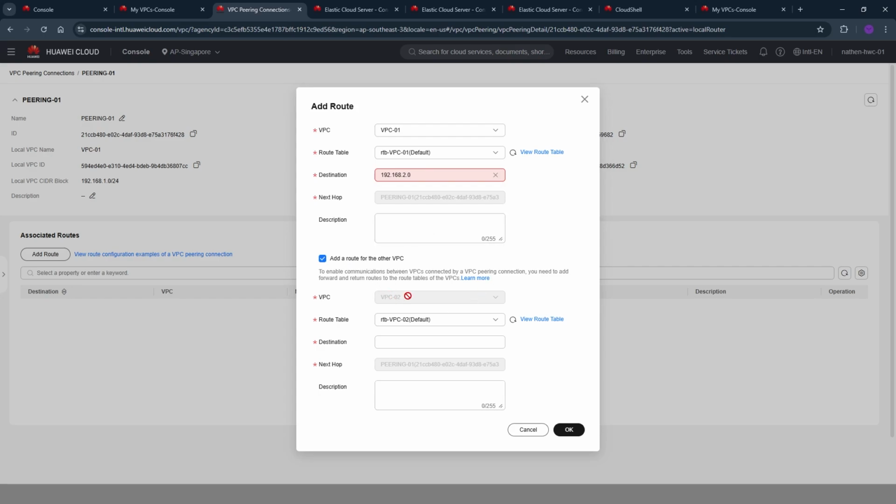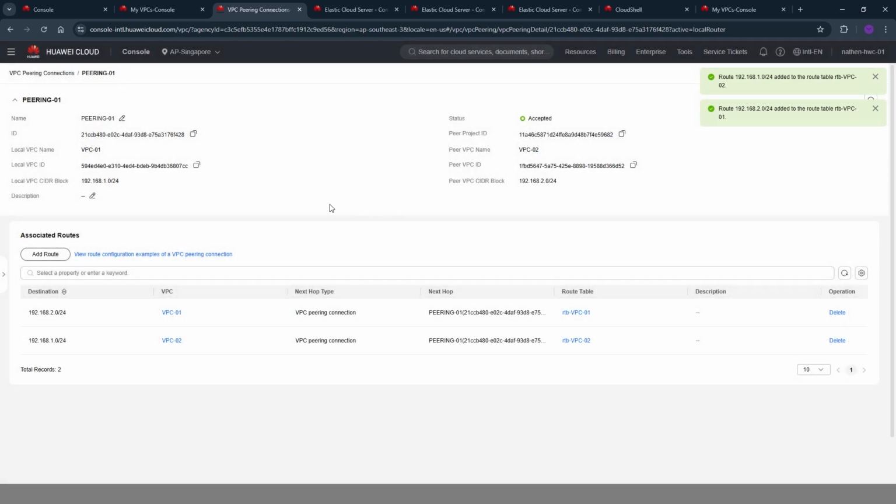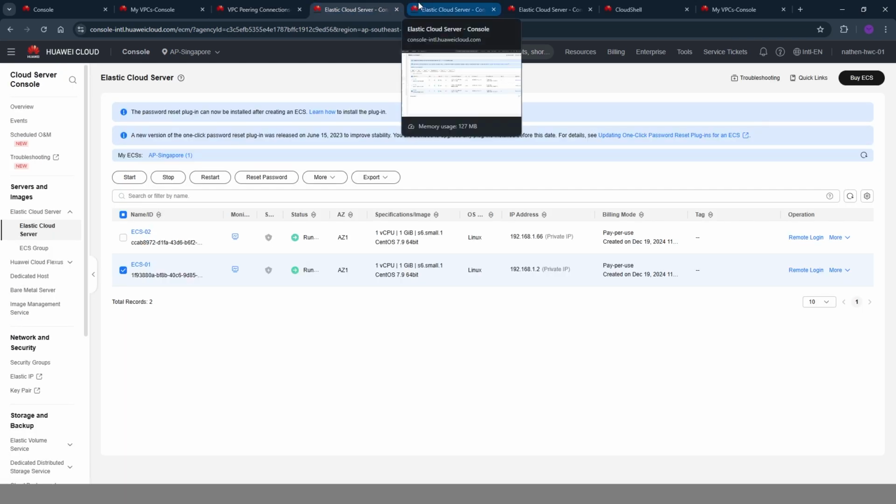So it will automatically add the VPC2 to peering into VPC1 as well. So destination would be VPC1 from VPC2. So 192.168.1.0. Make sure to add the subnet mask as well. It's /24 and hit OK. Okay, so the next hop and everything is added, the destination and next hop. So it is similar to your local area network when you need to connect two networks together.